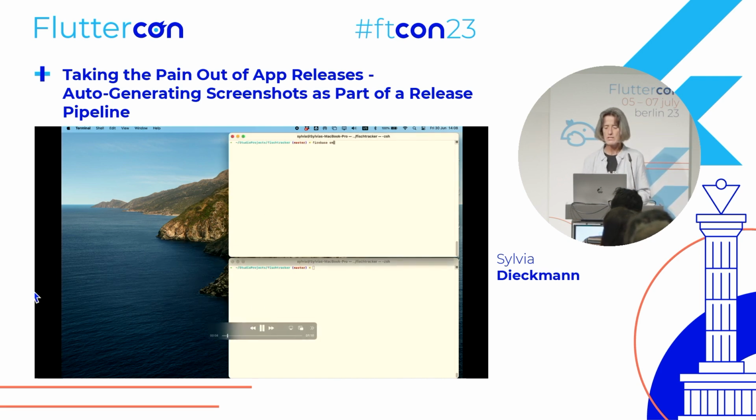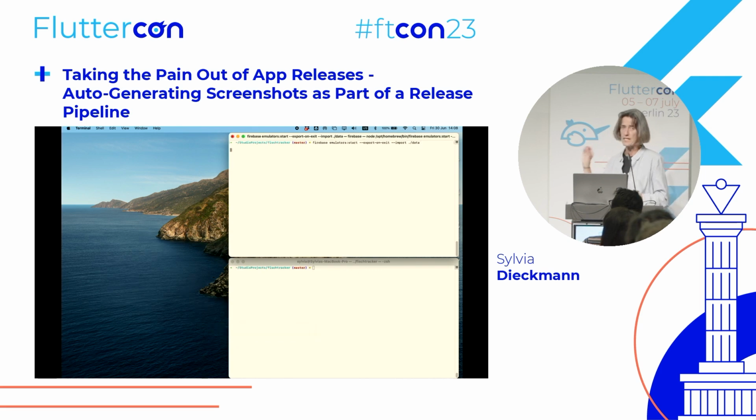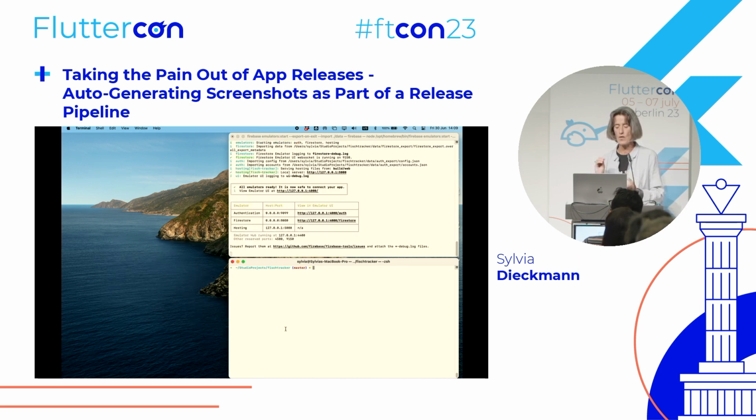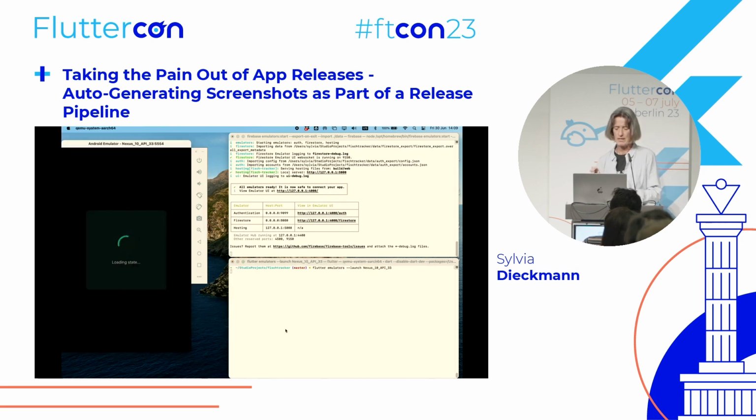Yes. In the top window, I'm starting the Firebase emulator first. So this is what's emulating my backend. And then I'm going into the lower window, and I'm starting the hardware emulator. And I think I'm picking a Nexus 10. Yes. OK, both emulators are running.